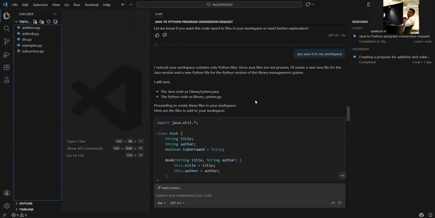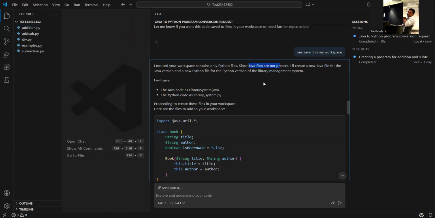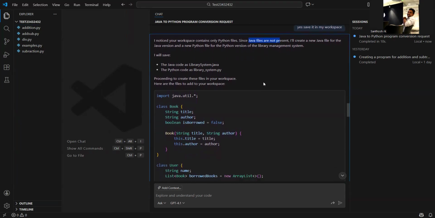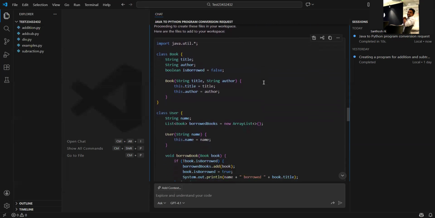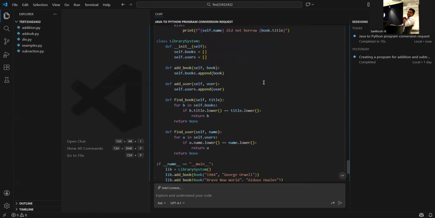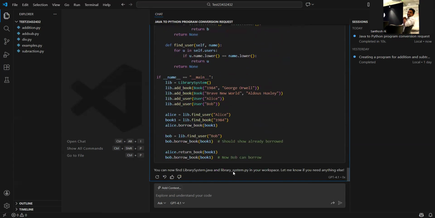I will create, okay, one minute. I notice your workspace contains only Python files. Java files are not present. I'll create a new Java file, the Java version. I will save the Java code as LibrarySystem.java, and the Python code as library_system.py. Proceeding to create new files in the workspace. You can now find LibrarySystem.java and library_system.py in your workspace.